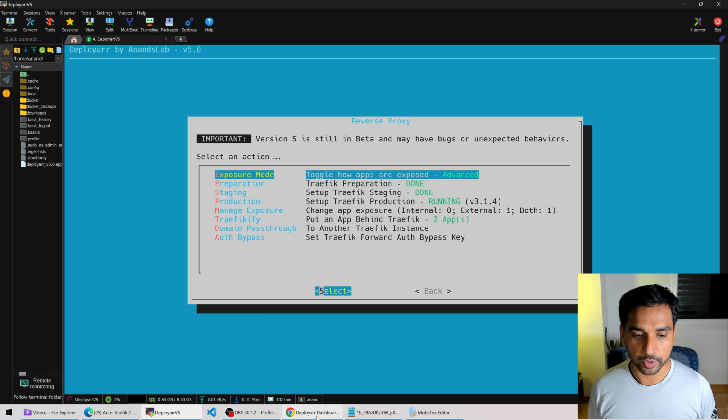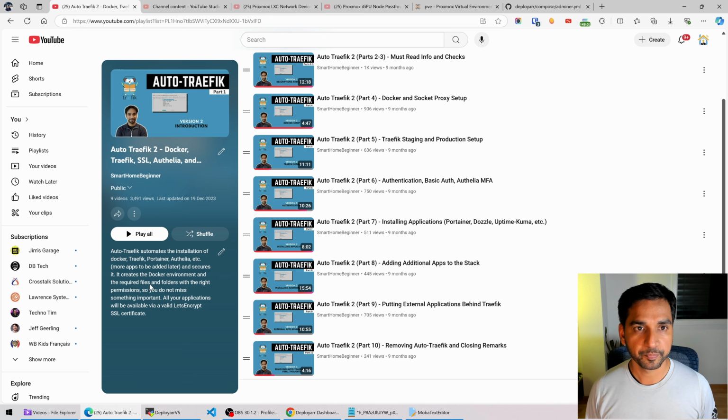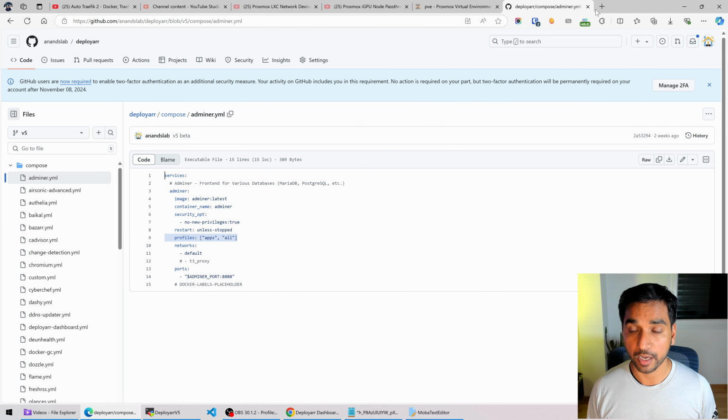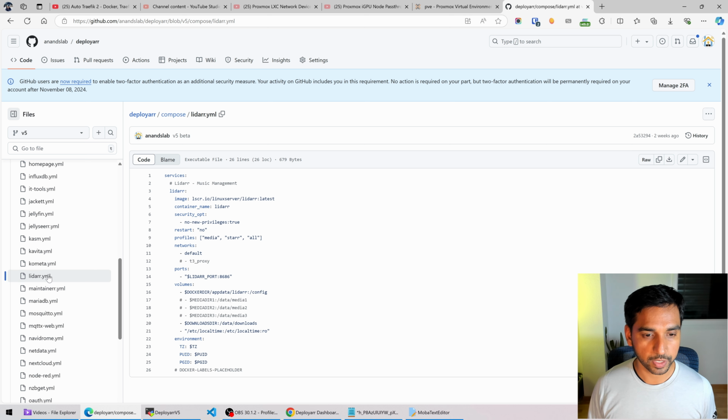So here, what we're going to do is jump back to the Deployrr GitHub, or you could go to my GitHub, which is the Docker Traefik GitHub, but we're not going to do that right now. We'll just pick one of the other Docker Compose files. We'll just assume that this is something that you want to install. So let's say Lidarr, right? So let's say we want to install Lidarr.